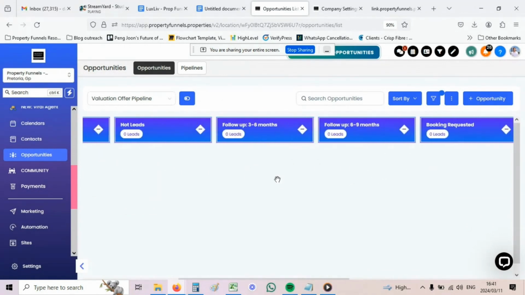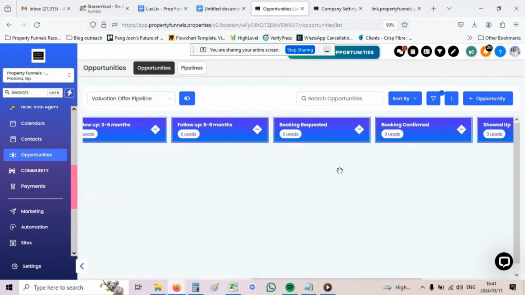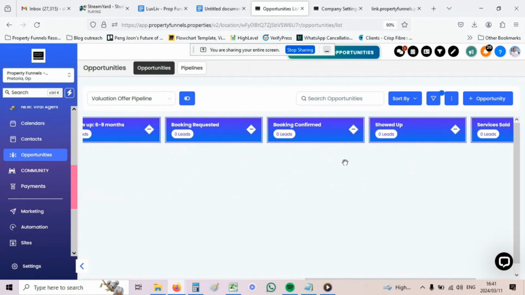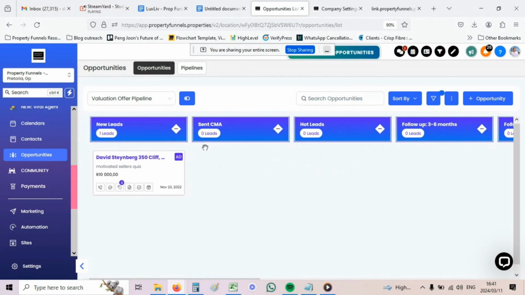What do I need to do to get this person from a new lead stage all the way to where I want them to be, which is at the very least a confirmed and showed up appointment, because that's your best opportunity to sell your value proposition to this person. And again, your opportunity pipeline helps you organize a lot of data.